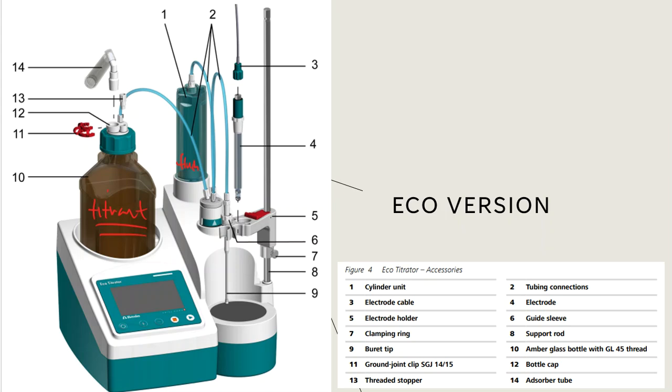The touchscreen pad is where you're going to key in all of your sample information. It does not like gloves, so take your gloves off and then use the touchpad to key in what you need to key in, and then put the glove back on.